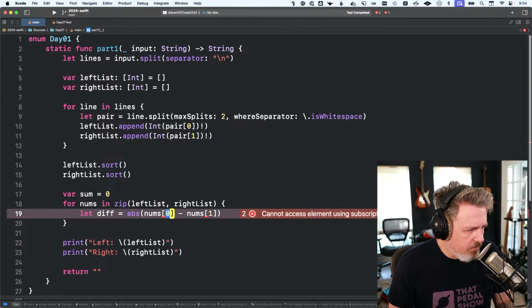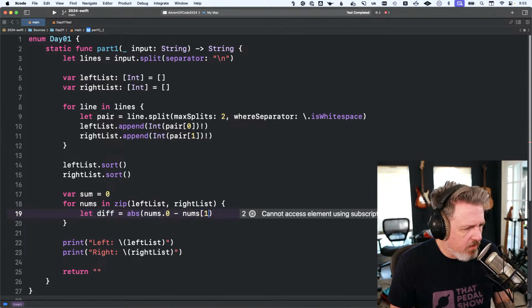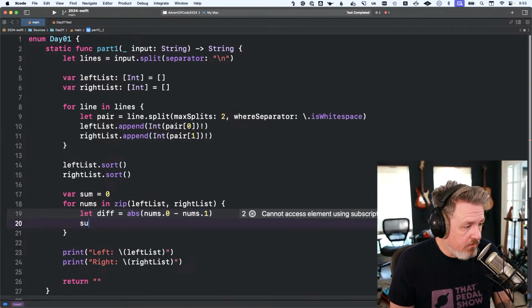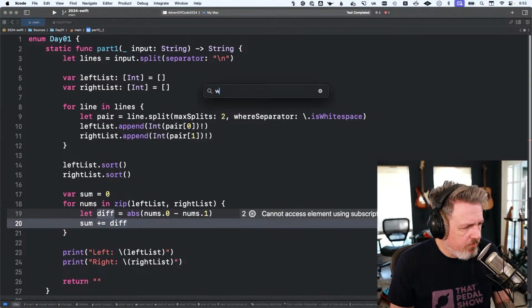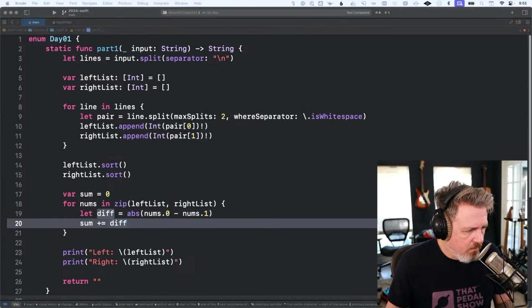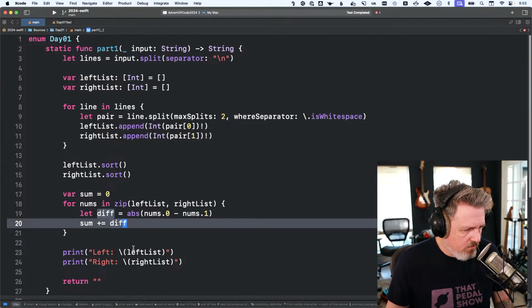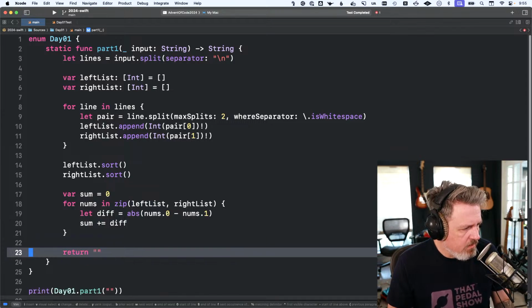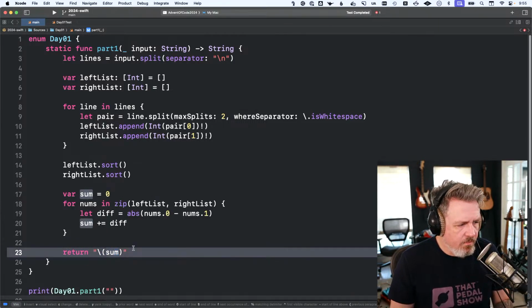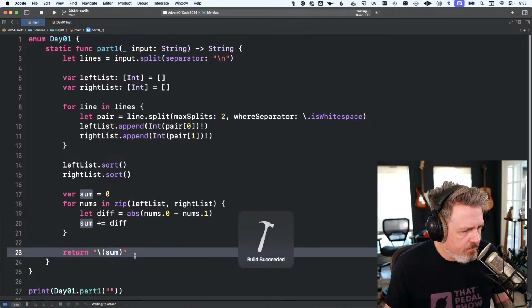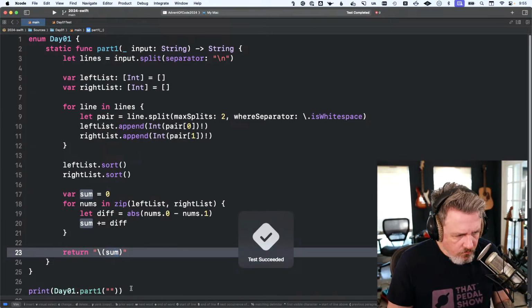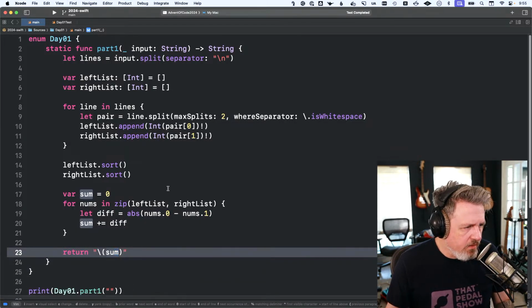Okay. This will actually be nums.0, nums.1, because it's a tuple. And then sum is going to plus equal the diff. And so if I run that, then I can run this and return the sum. And let's run the test again. And the test succeeded. So we got 11.